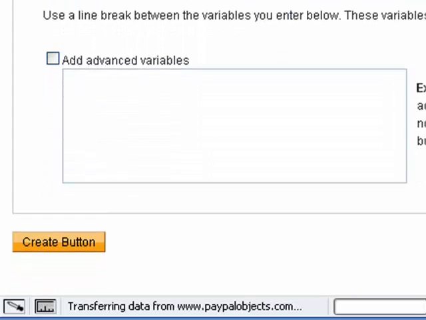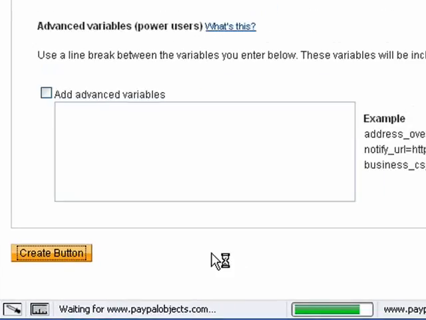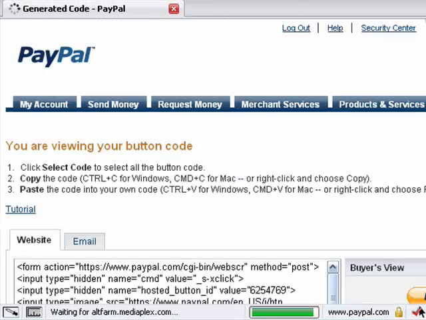Advanced variables, power users, yada, yada, yada. Don't mess with that. I don't anyway. And if you do, well, then more power to you. Create the button. And that's how easy it is, folks.